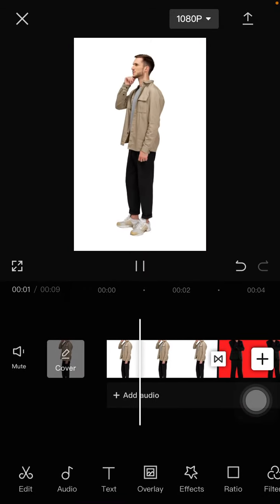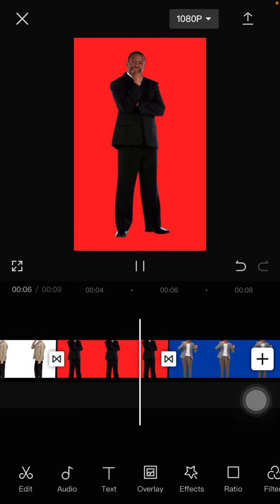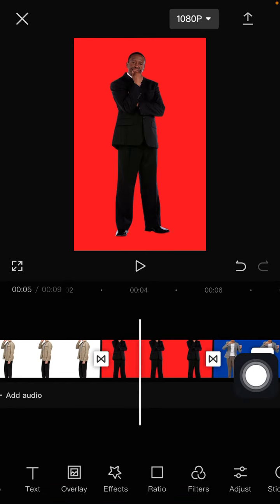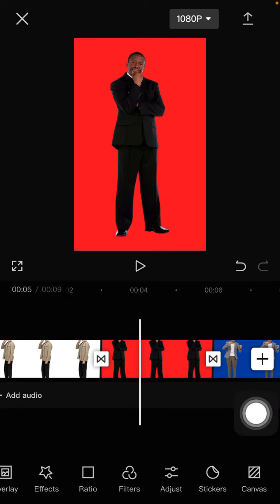Okay, so you can see, and you can also edit the audio. You can select text to add the text. You can add the filters as you like, and just click the export button in the top right corner.